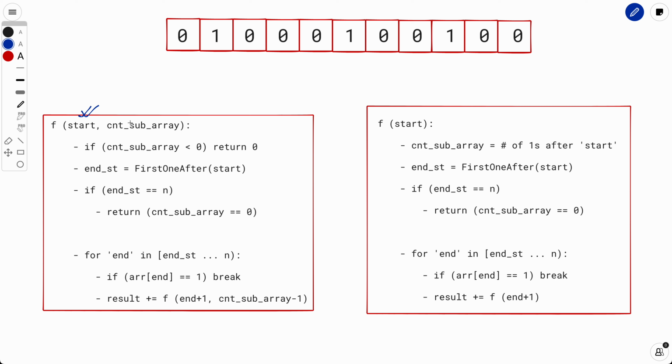So count subarray, as we have discussed, the number of good subarrays would simply be the count of ones, right? So when we say find me the number of good subarrays starting at this particular index, with this many subarrays possible, we can simply say find me the number of good subarrays starting with this particular index, and inside this we can get the count subarray by just counting the number of ones after start, right? With this simple trick we are able to remove one particular variable from the state itself.